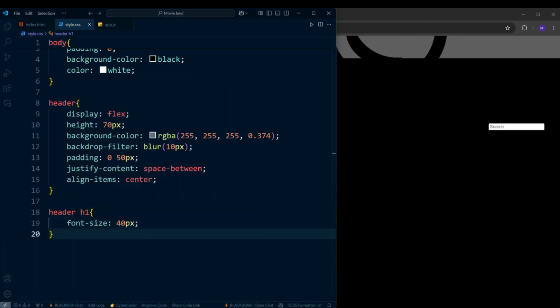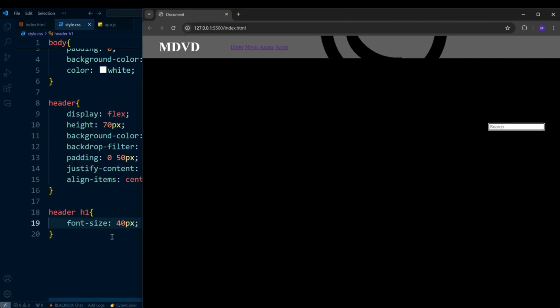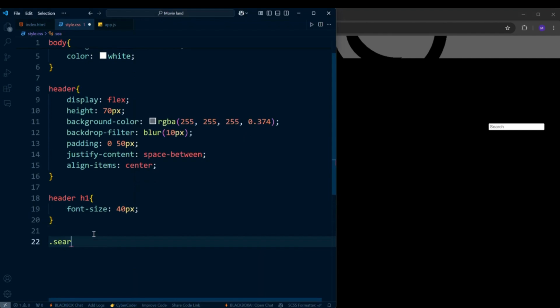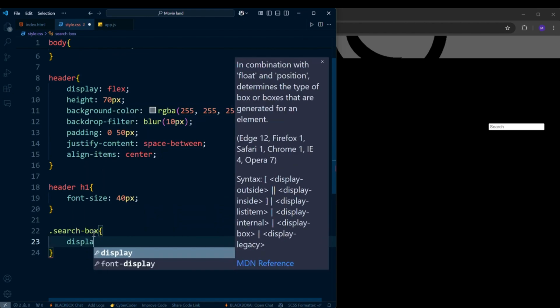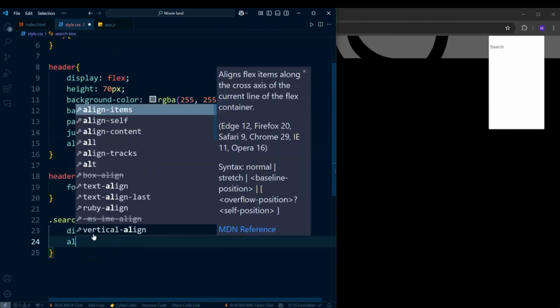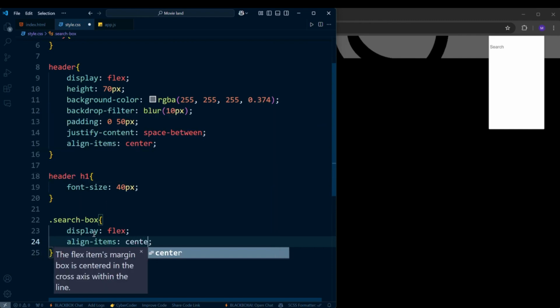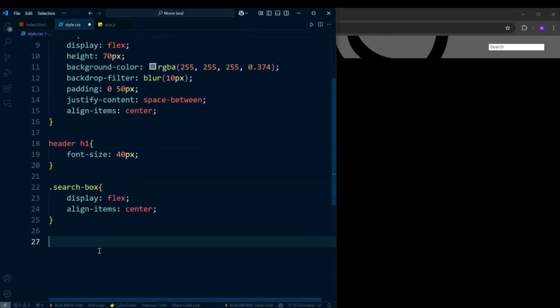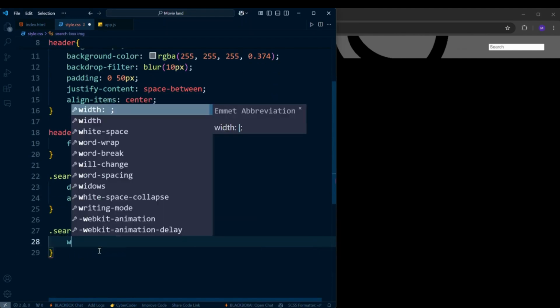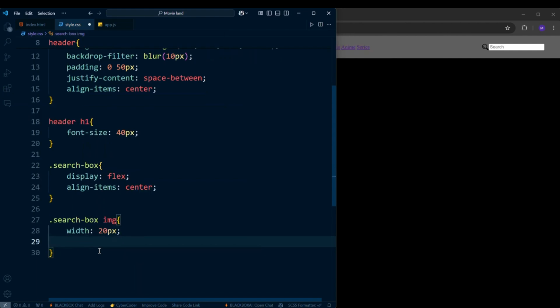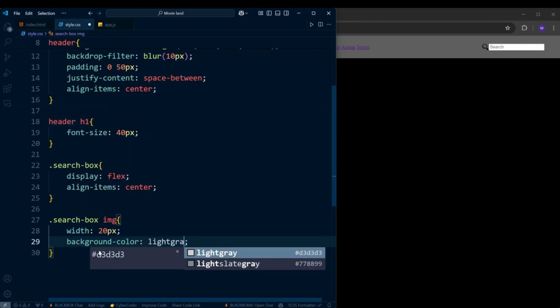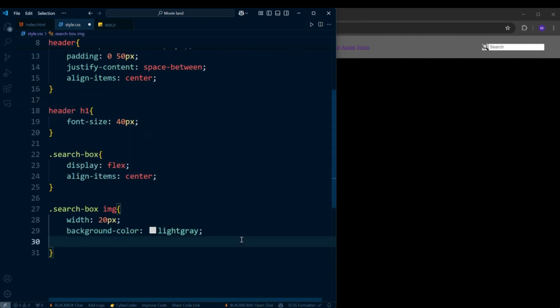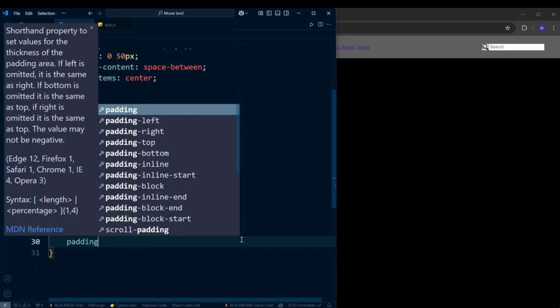Before we get to the navigation section, let's style the search box. Start by setting its display to flex and aligning the items to the center. Next, target the search icon image inside the search box. Set its width to 20 pixels and its background color to light gray. Add padding of 5 pixels vertically and 10 pixels horizontally.